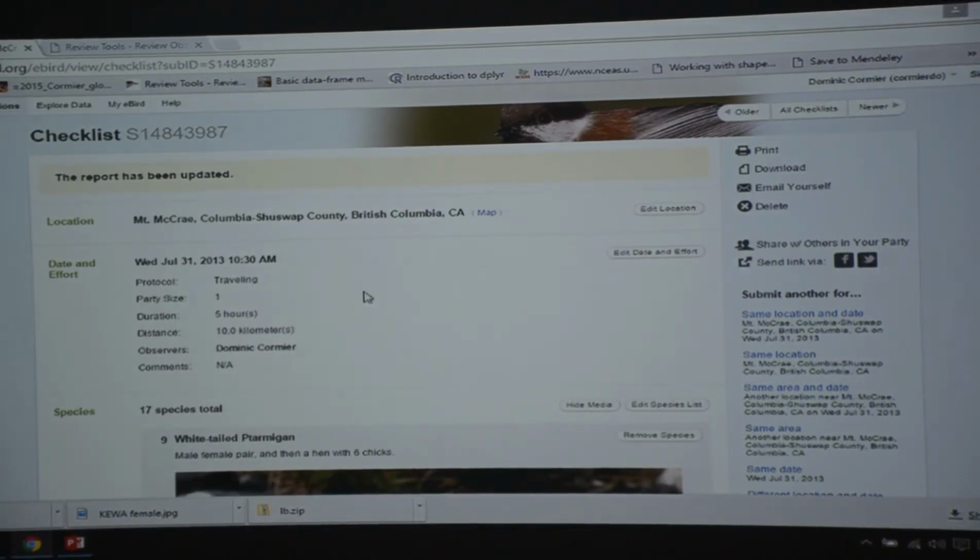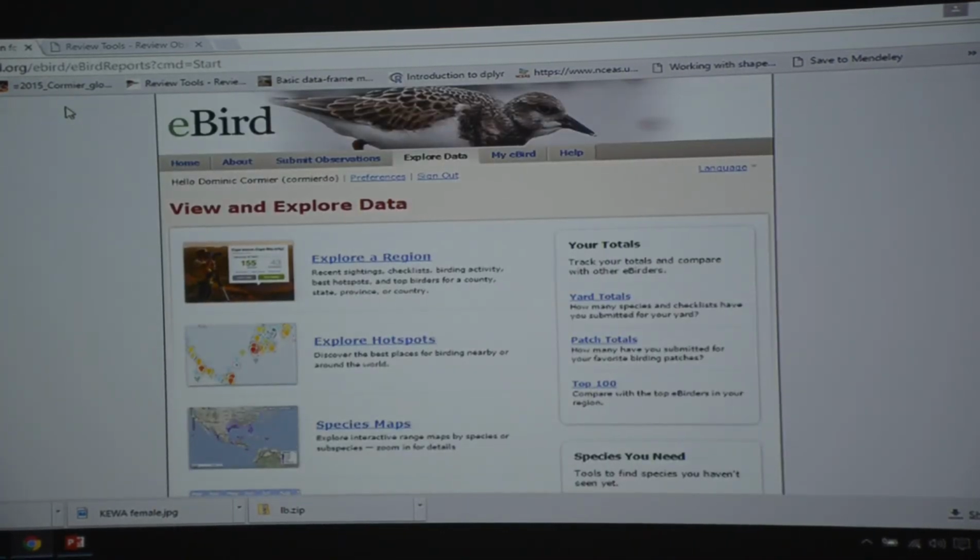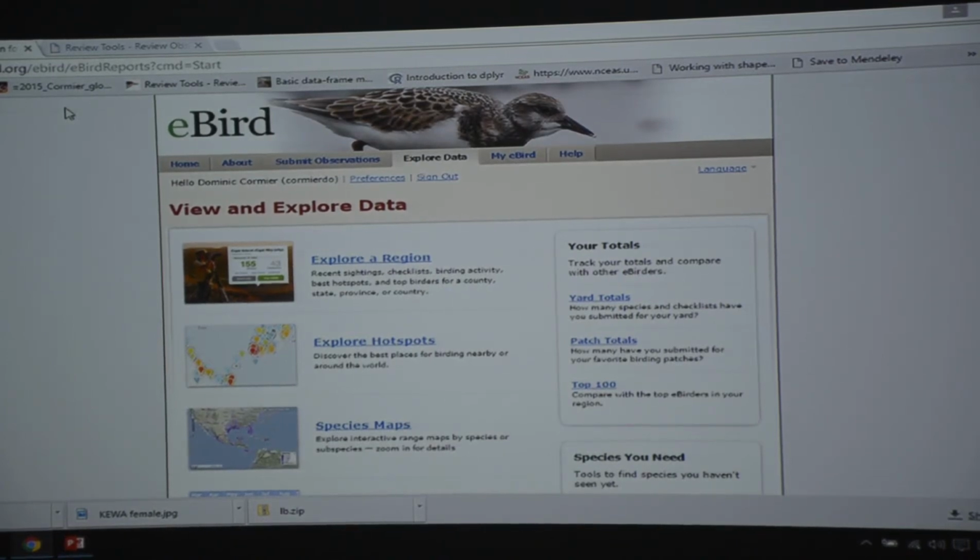Now there's a free app. I'm sure some of you have it for smartphones, on iPhone and Android. It's just called the eBird app. It just recently replaced BirdLog, which had been out for several years beforehand. It's another way to enter eBird data while you're still in the field. I use it all the time. I find it really handy.